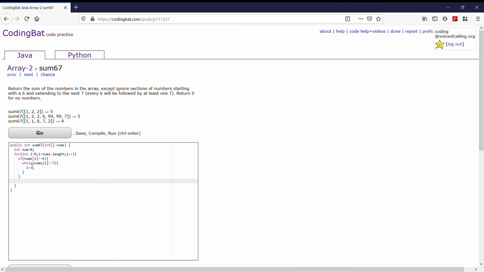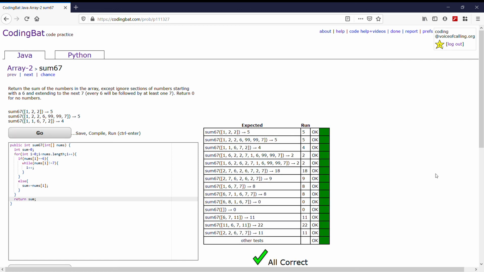But if the number isn't a 6, we're just going to do else, and then we're going to do sum plus equals nums[i]. And then if we are to return this, return sum, then it should run and everything should work out.